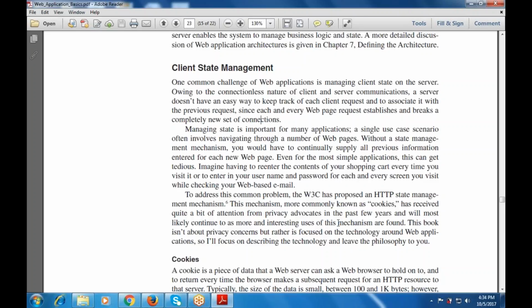What is used for the state management? That is commonly known as cookies. But it has also received a bit of attention from the privacy advocates in the past few years. That is an interesting fact.